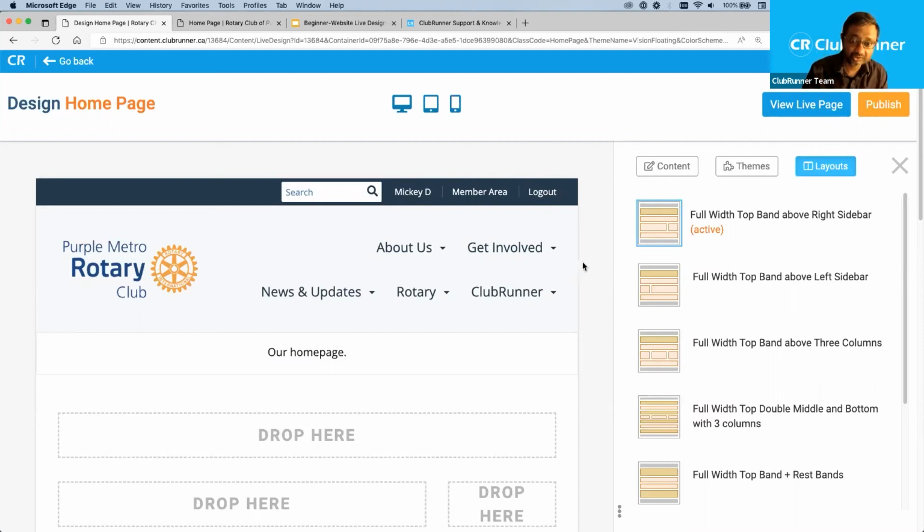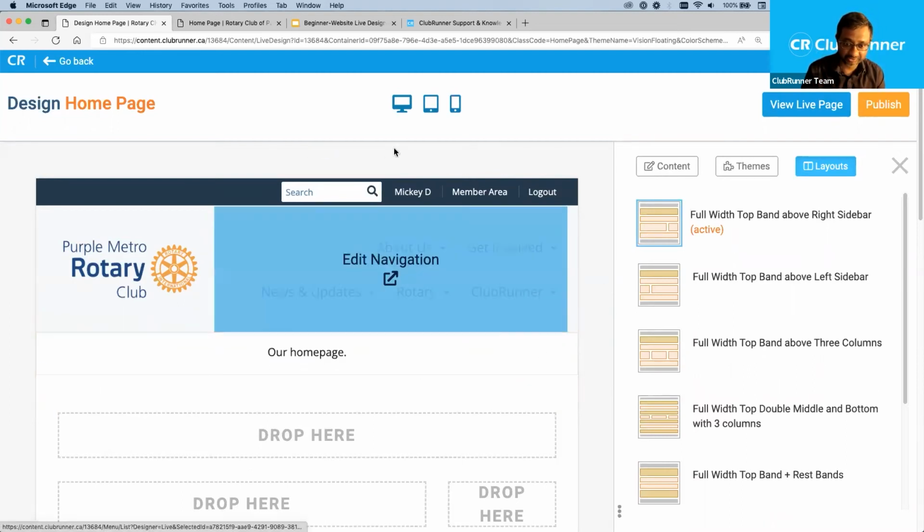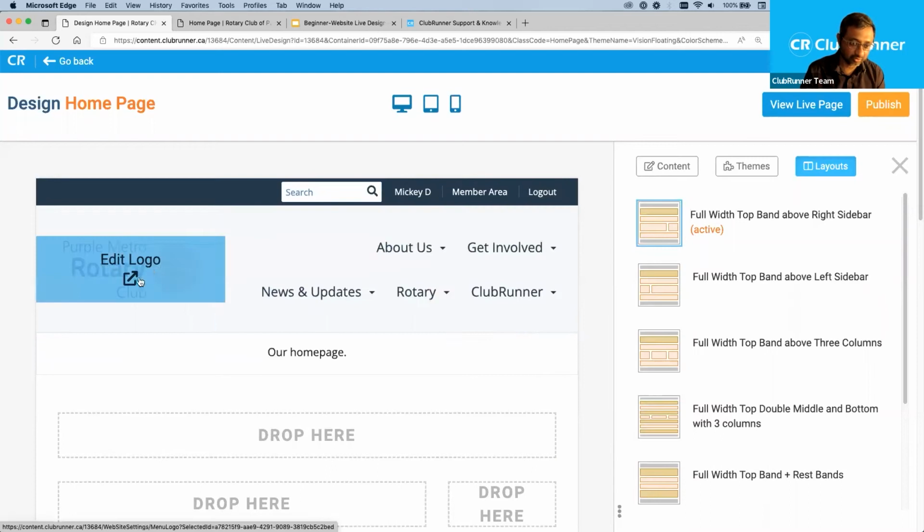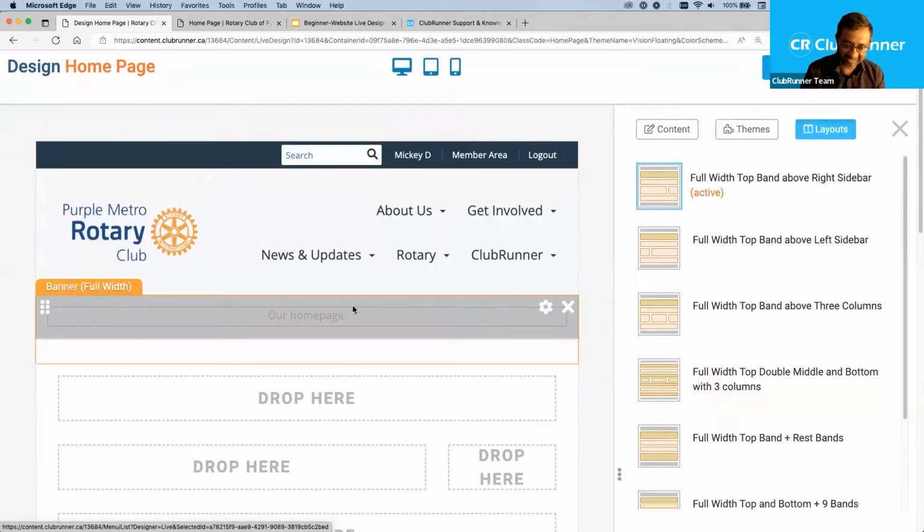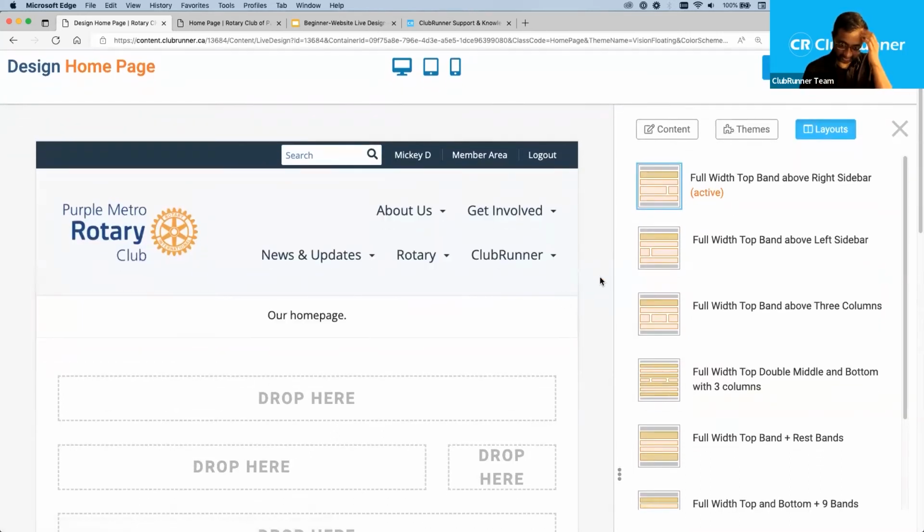Okay, so this whole website preview pane right here, this entire left side, I can edit an element by hovering over it. For example, this is our club logo. I can edit it. I can edit my navigation, this little box that says our homepage.